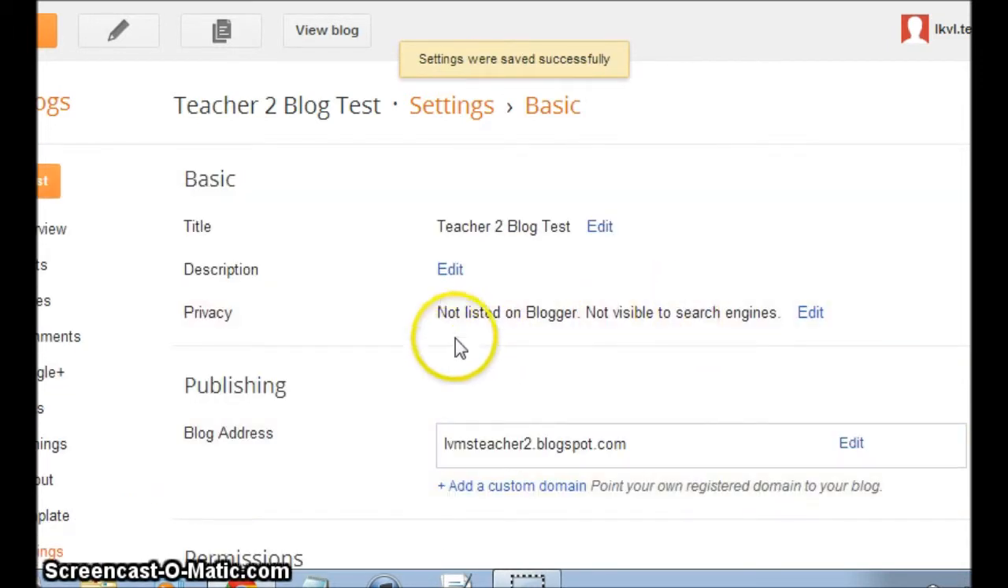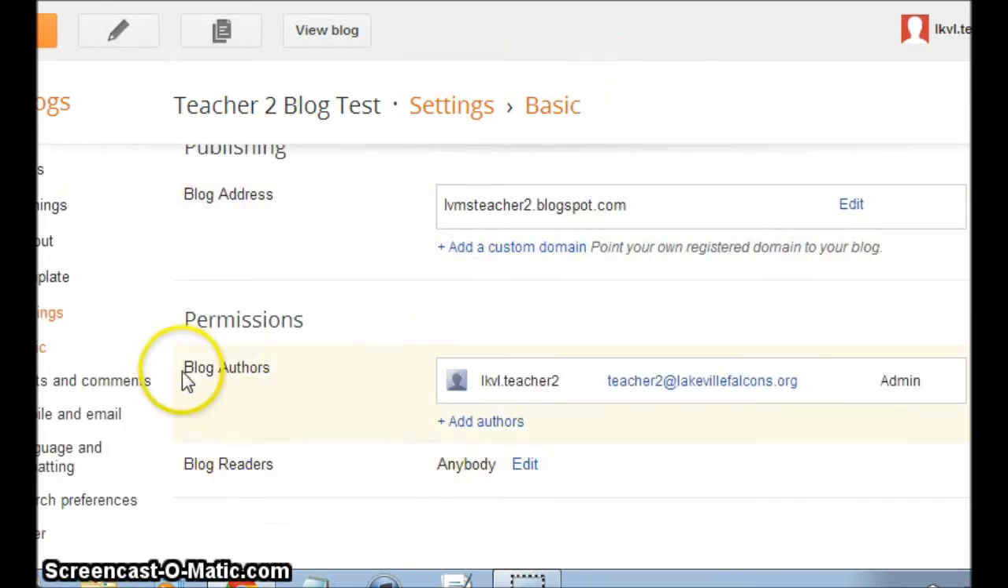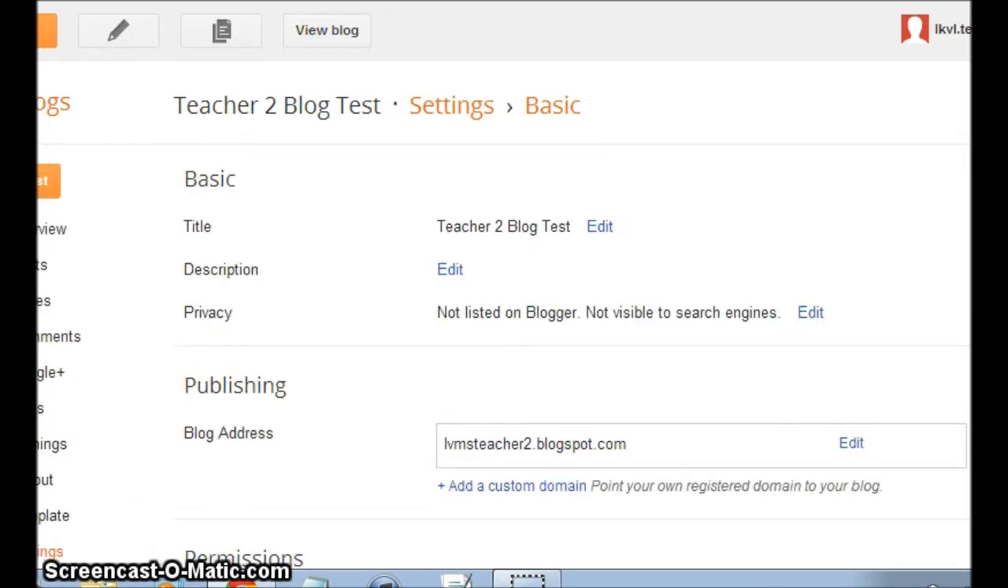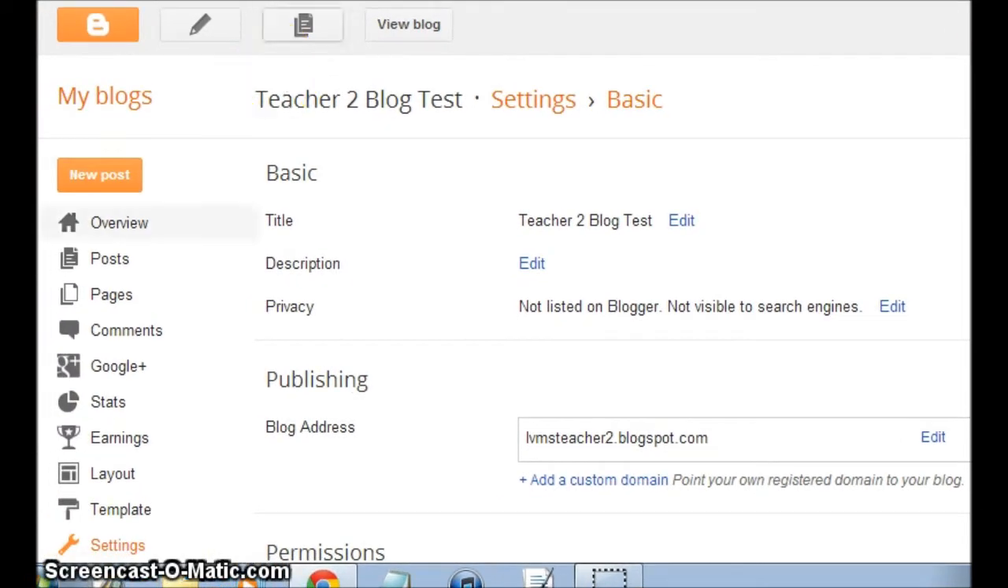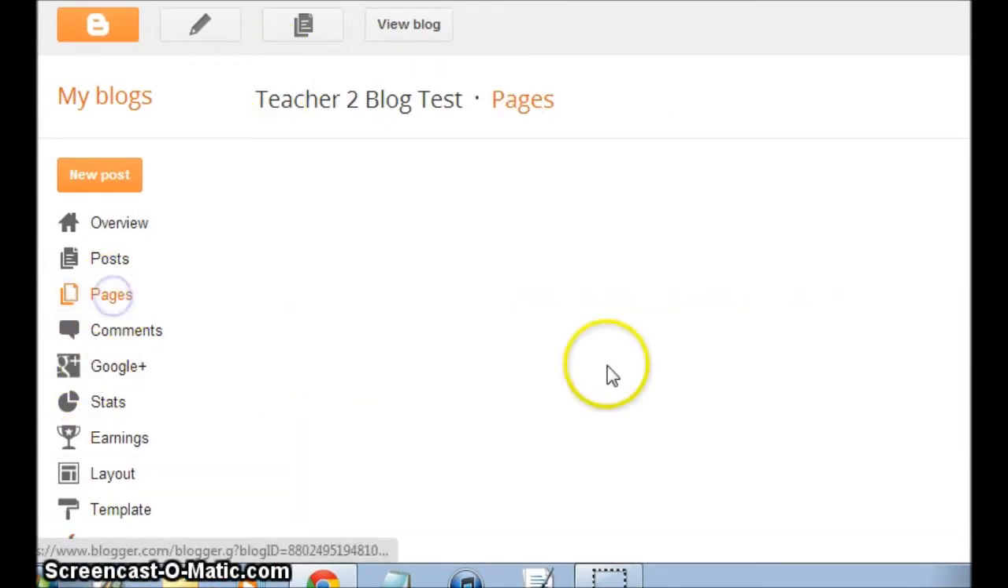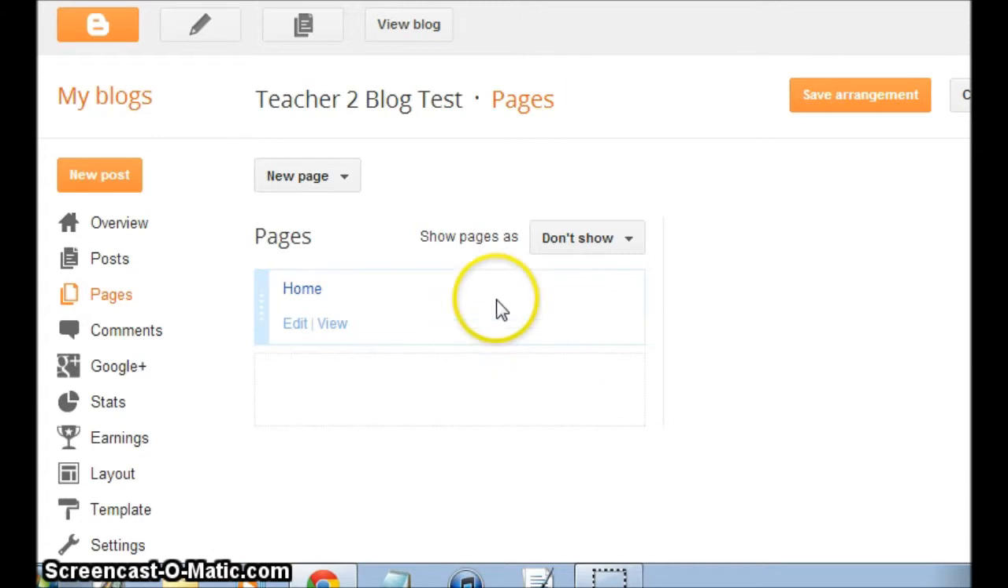You can set those however you want. And down at the bottom you can also indicate who can read your blog. It could be anybody, or you can select certain users. I'm just going to leave that as anybody right now. Next thing we can do then is go to our blog pages. We're going to create a couple pages as indicated in your directions.